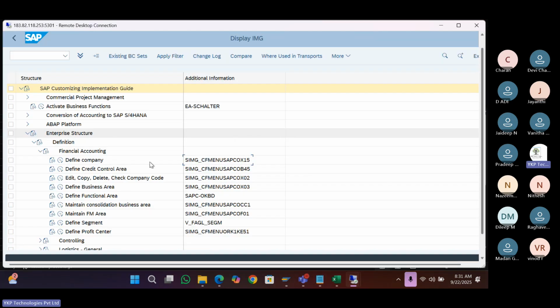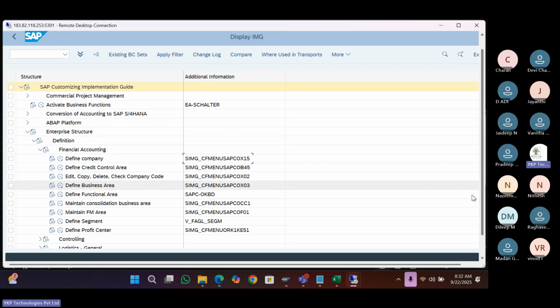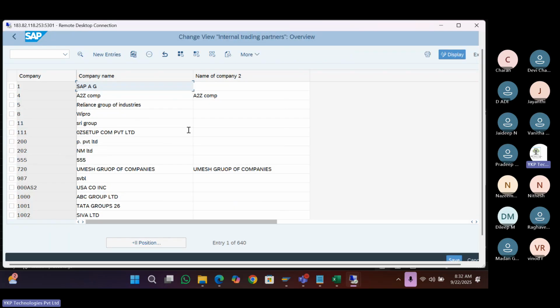Let's create one thing and I'll explain the TRs as well. Okay, so here, let us click on Define Company. Once we click on Define Company, this is the screen we'll get. In this screen, whatever information we gathered, using that information, we need to create a company here. So now click on New Entries.